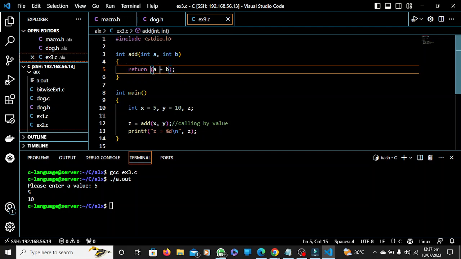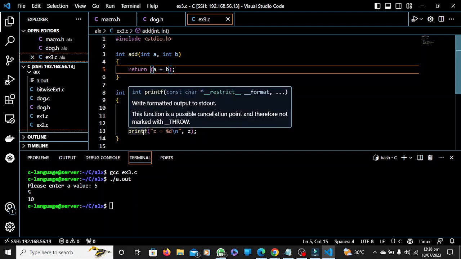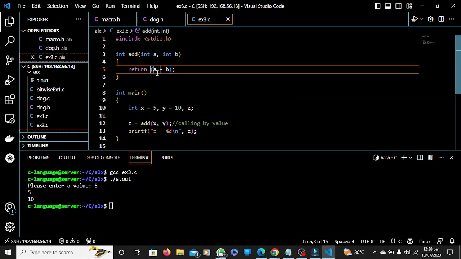So for me to push out my answer from this function, from this block, these curly braces are the block. For me to push my answer back from this block, I have to use return. So this return will overpower this block and return the answer of a plus b back to this calling function, this z. Okay, then we now use printf. Then z will now contain the addition of a plus b, and return the answer to us.